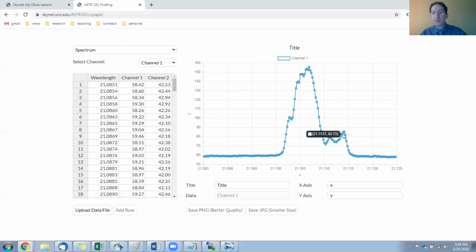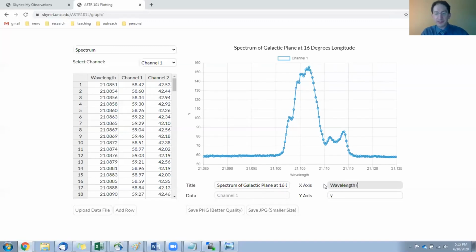Anyway, the last thing I want to do is put a title on this chart and axis labels because you're going to turn in one of these. I think the last one, galactic longitude 88. So a good title would be Spectrum of Galactic Plane. Spectrum of the galactic plane. This particular one is 16 degrees longitude. Something like that. And on the x-axis, we're looking at the wavelength in centimeters. The y-axis, this is a brightness or an intensity. The technical term is spectral flux.